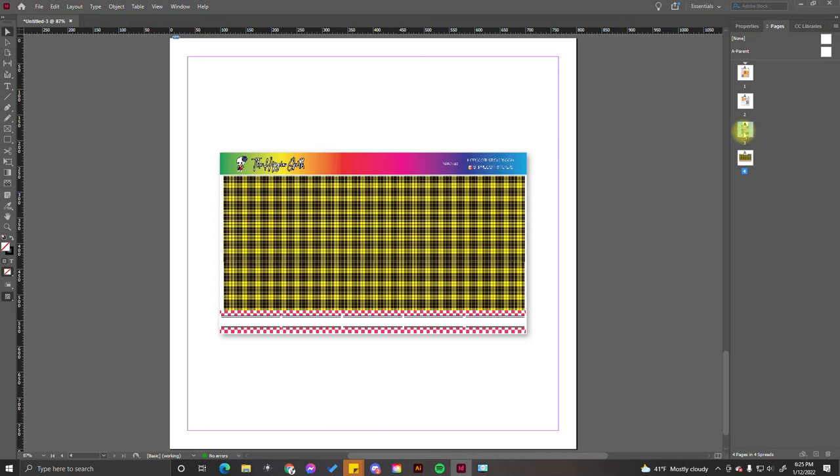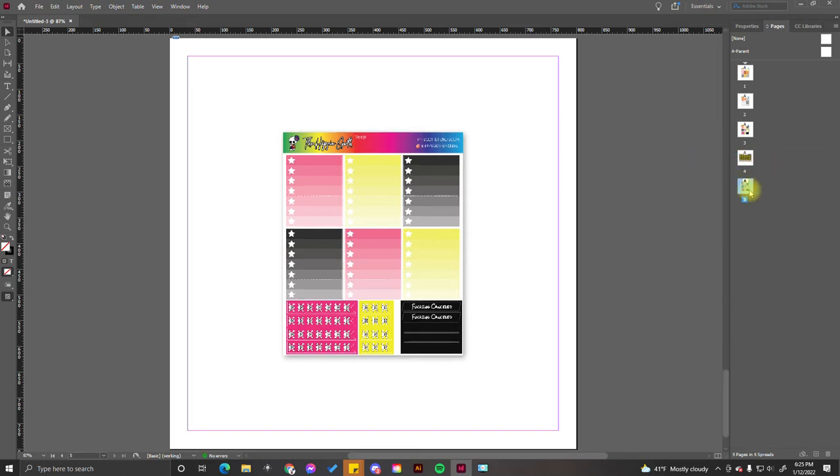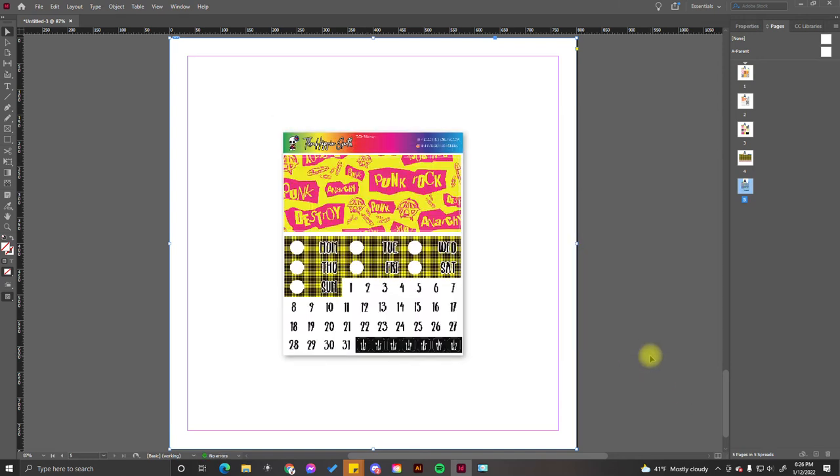So I'm going to double click on number 3 here, and I'm going to duplicate that spread again. And then Control D, page 5. And then you have all your pages done, which is perfect. Now, if you want to do multiple sticker sheets on one image, like to display an actual kit of stickers put together, you can do things a little bit differently.